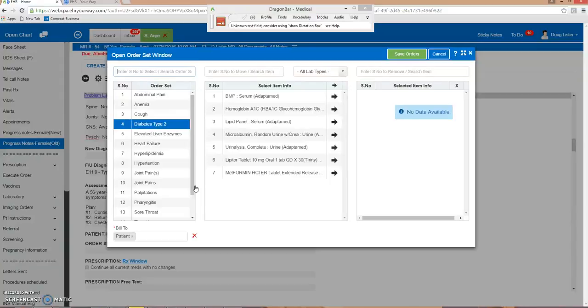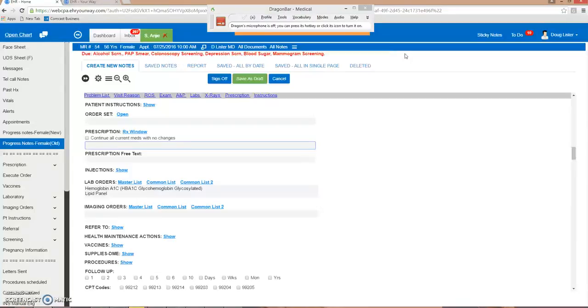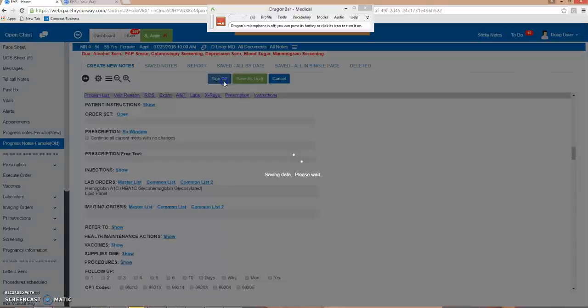And with my voice or with my cursor, I can move these orders that are in the center box to the right. Go to box 2, 2, 3, those 2 orders now have populated over here. I just save my orders and I sign off. And this is what your note looks like.